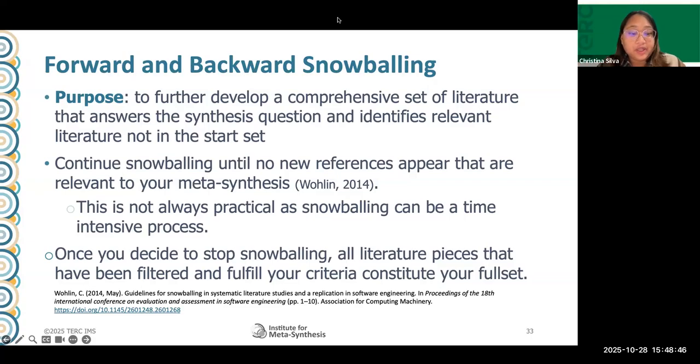Wolin, an expert on snowballing, recommended continuing snowballing until no new references came up for your metasynthesis, but it's not always practical to do this. We've done 2 rounds of snowballing for our own metasynthesis work, but note that we've always been funded for that kind of work. And the snowballing process is very time intensive. So it might not be practical for you to do 2 rounds. So it's always recommended to consider the practicality of snowballing. And you may just do one round of snowballing, which is snowballing of your start set.